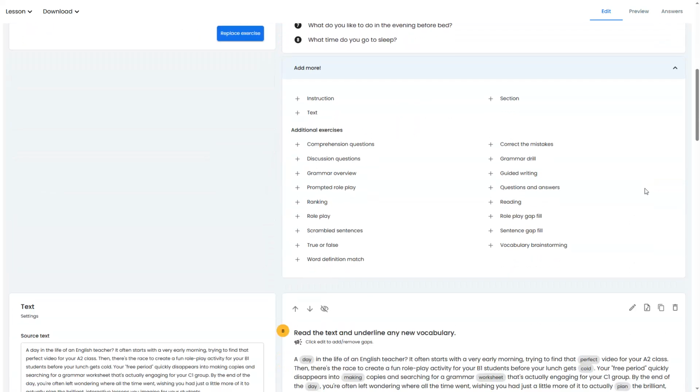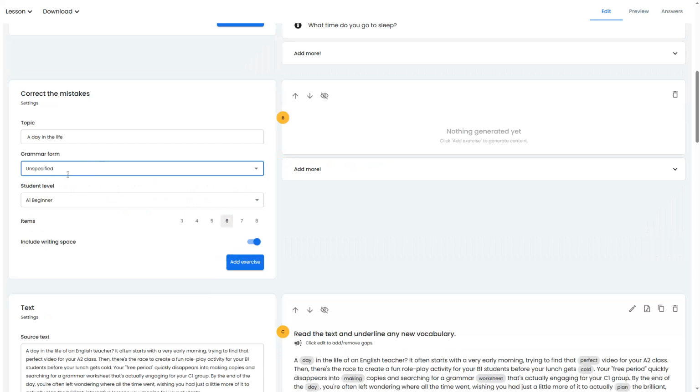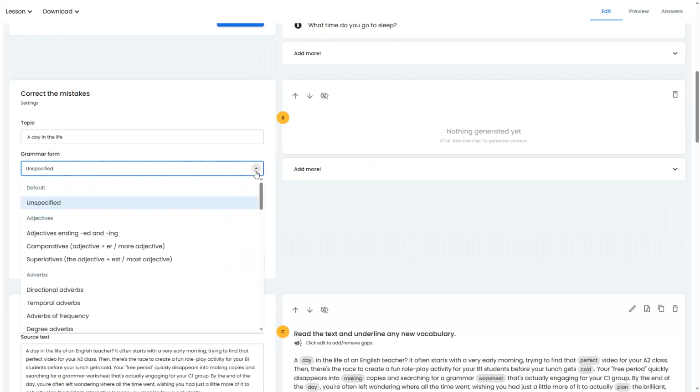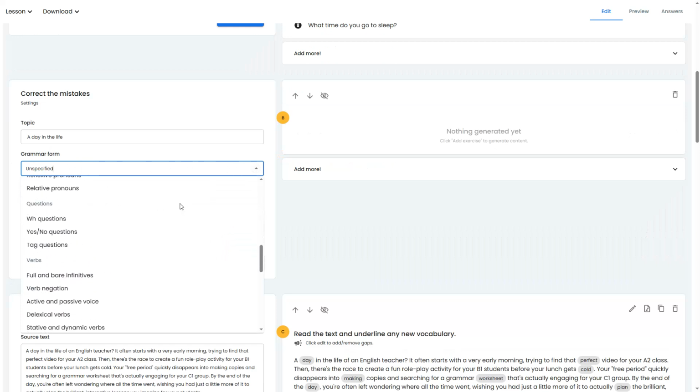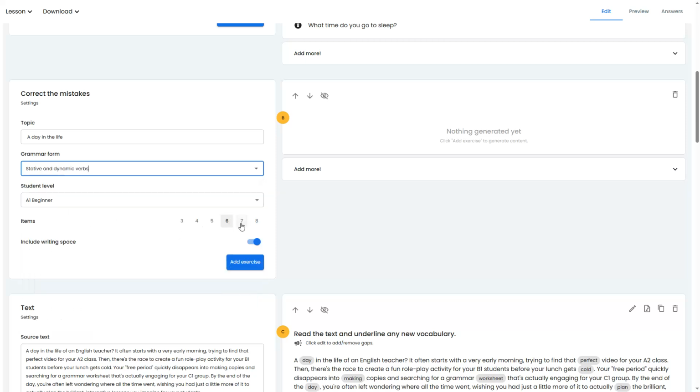Let's try add more. So let's add some vocabulary brainstorming. That is also some wonderful exercise. So let's add correct the mistakes. Click here. So this is the best part, that the grammar form you can select according to your requirement. For example, I want to give an exercise according to stative and dynamic verbs. So I can select that and select the number of items, and I'm going to add exercise.